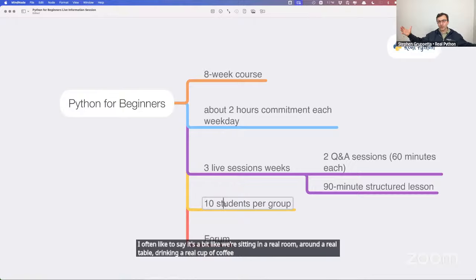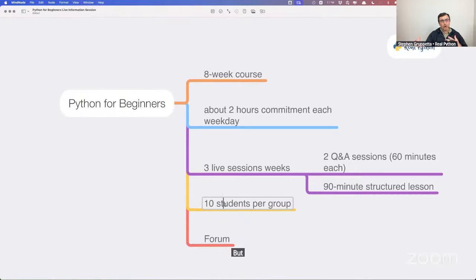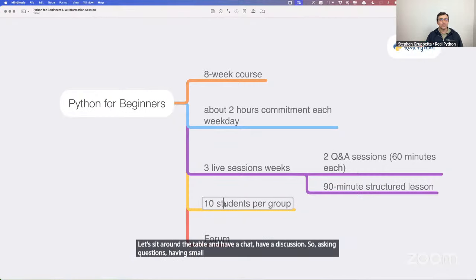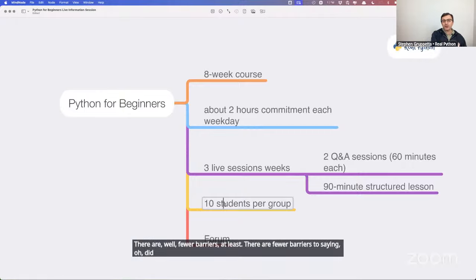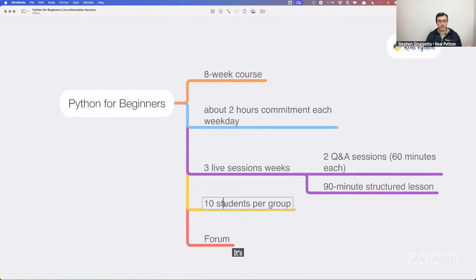We're not, of course. We're in different parts of the world on Zoom, but the tone and the style is let's sit around the table and have a chat, have a discussion. So asking questions, having small groups means that we can have those discussions. There are no barriers to asking questions. There are, well, fewer barriers at least. There are fewer barriers to saying, oh, did I understand this correctly? It's important to have those discussions, and that's why we want them to be small groups.